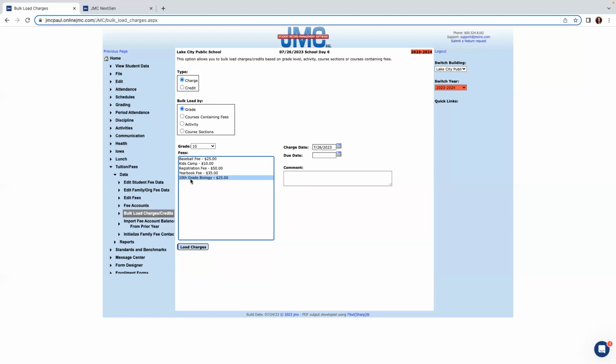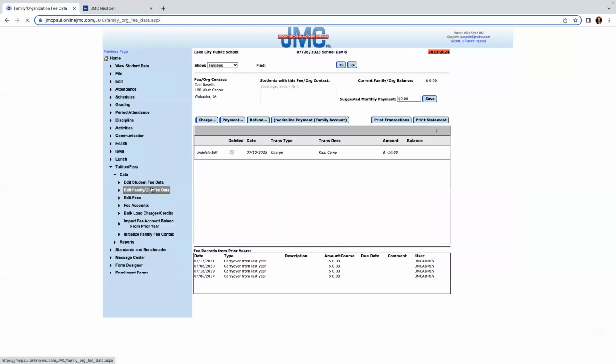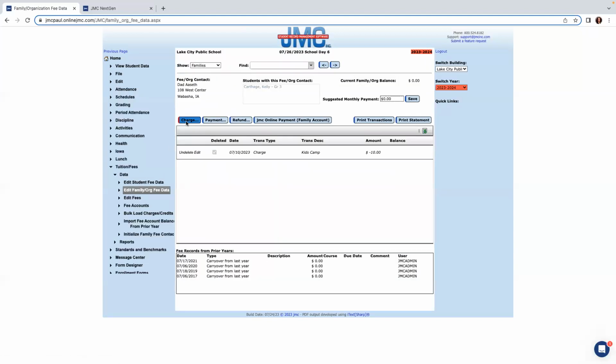To do it individually, you would come here again, tuition and fees, data, edit family organization fee data. And we go to, first you want to pick the family that you need here.